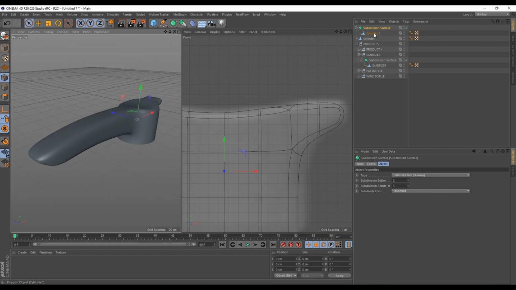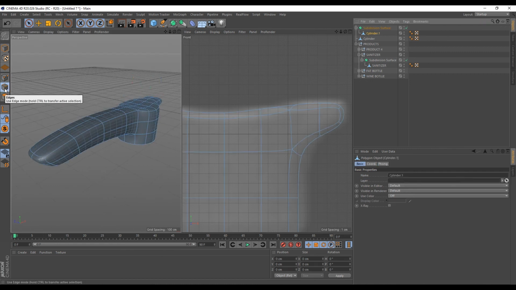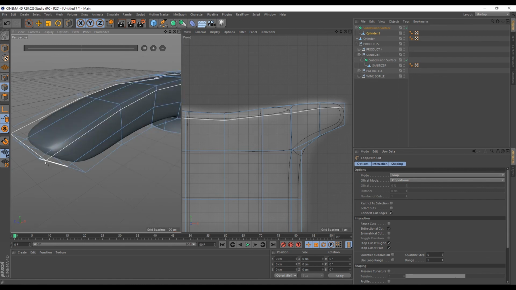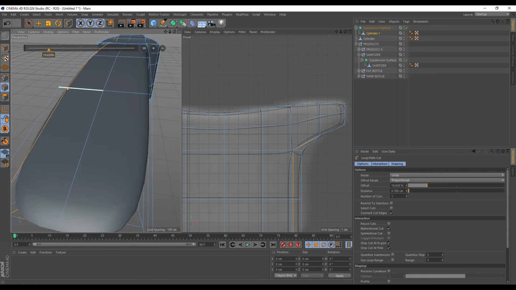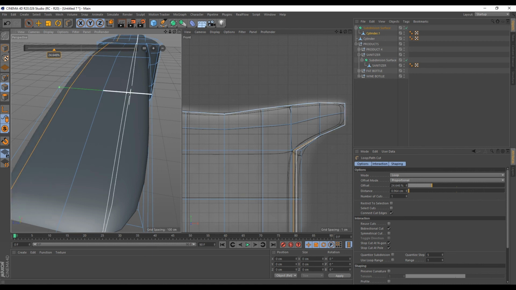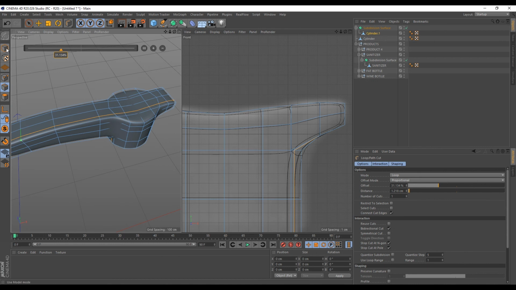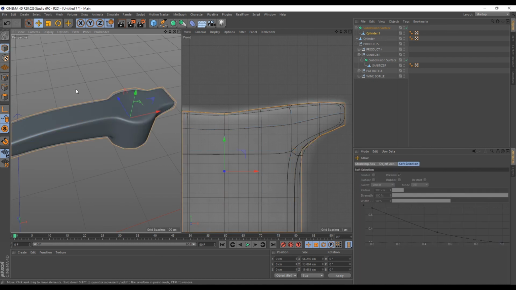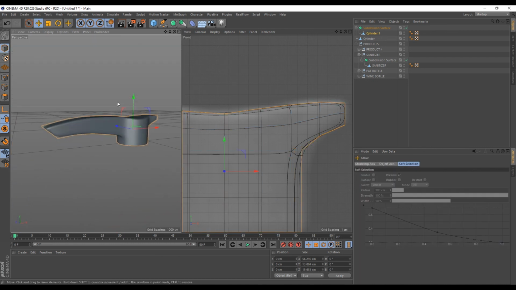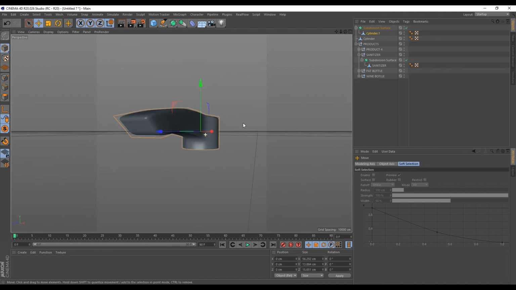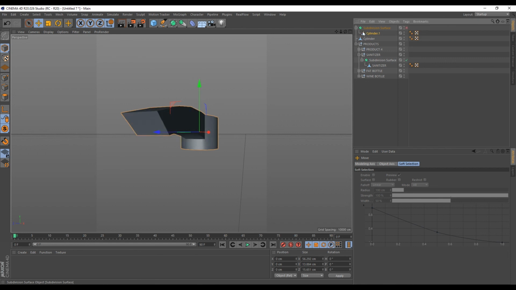So let's select our object, and in our edge mode, I'll bring my loop cut tool. Then I'll make a loop cut here this way. And I can also make a loop cut here. Make another loop cut here. And if we go to our model mode, let's see what we have. So to open this area up, let's uncheck the subdivision surface for now.